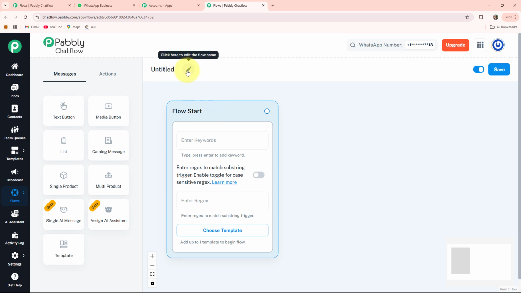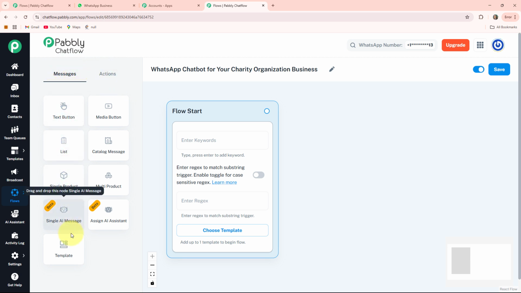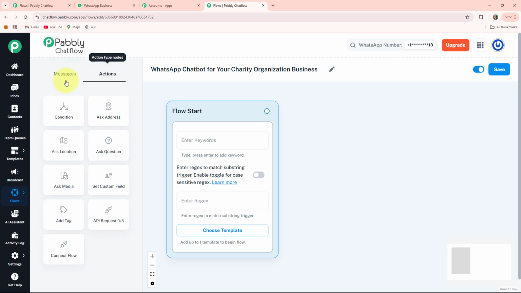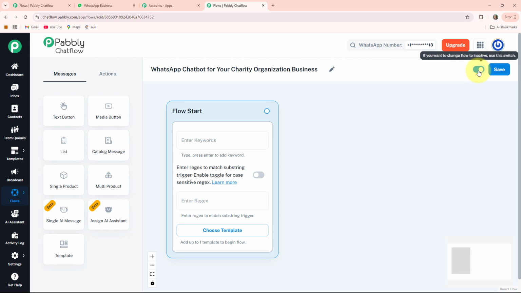As we are creating a WhatsApp chatbot for our charity organization business, here I provided the name. Now I'll give you a quick review of these two options, messages and action. Under the messages you can see different buttons, and under the action you can also see different buttons. We will use these buttons in the creation of our flow. Here on the right hand side you can see two options. One is the active inactive button and the other is the save button. With the help of this button, your flow will be updated.